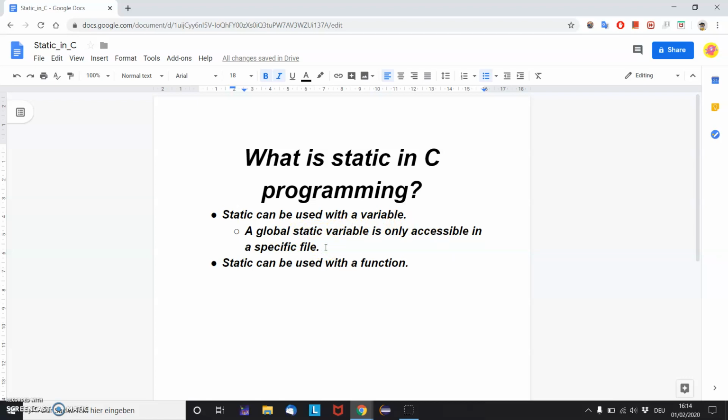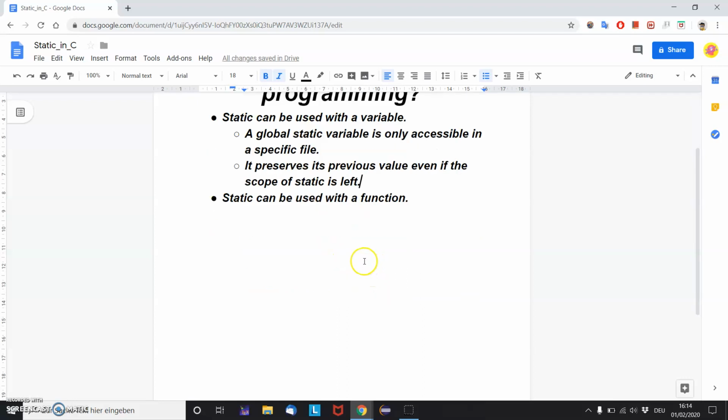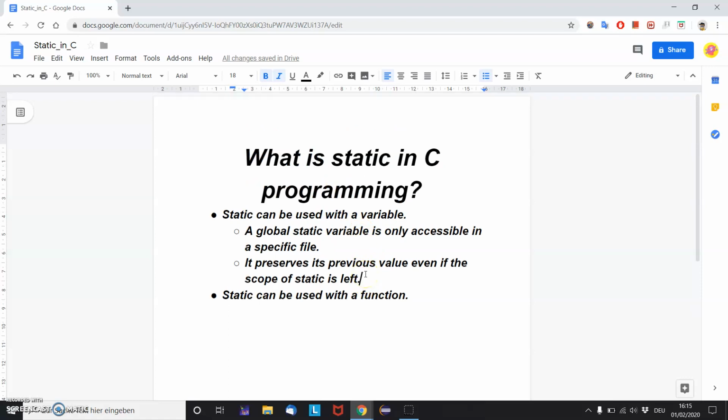I will show you with an example. And the second property of a static variable is that it preserves its previous value even if the scope of the static is left. I will show you this with an example. So it preserves its previous value even when you leave the scope where the static is used.